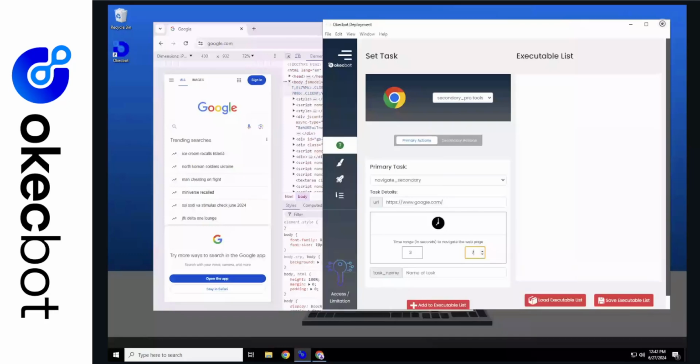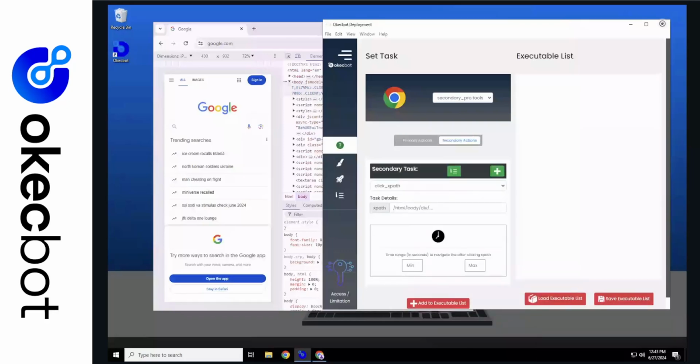Now, in order to tag this, I would give this task a name and I will call this Google search. Now, this is the primary action. Time to set the secondary action. On the secondary action, I would click on secondary action. The secondary action basically mimics a user journey on a browser.